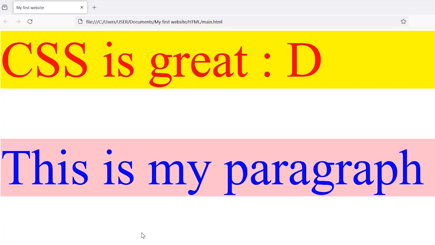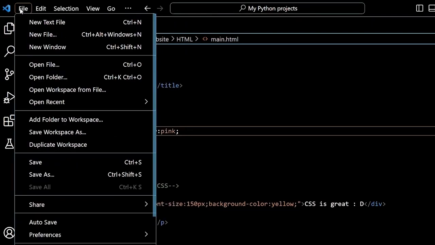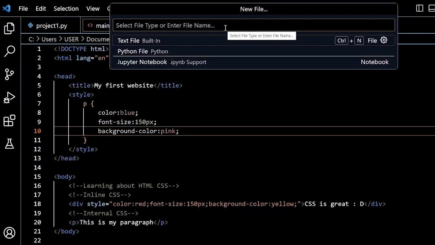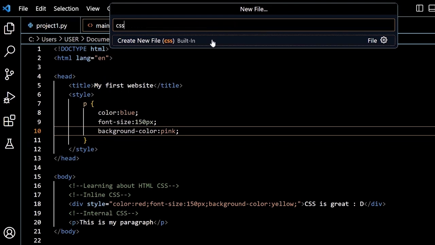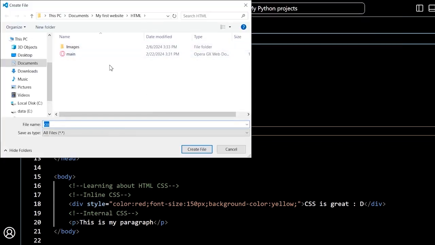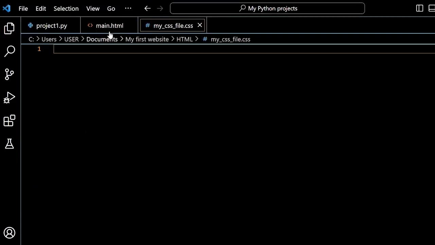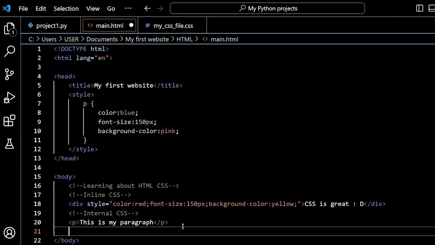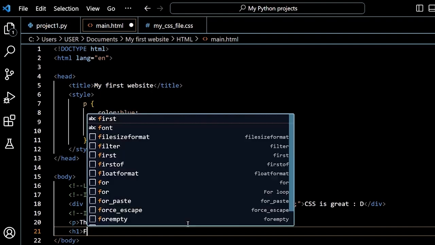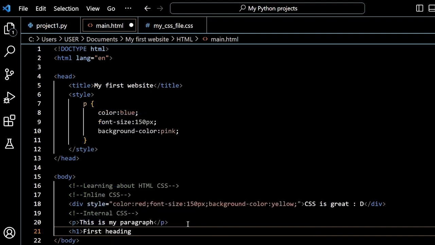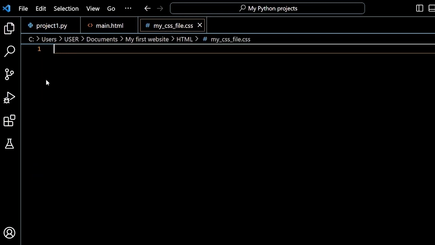Next up is external CSS. For external CSS, I'll be making a new file, CSS. I'll put it in the same folder as the main HTML. style.css, create file. Now let's go back to our main. Let's make a new element to style, h1. First heading, Control S.